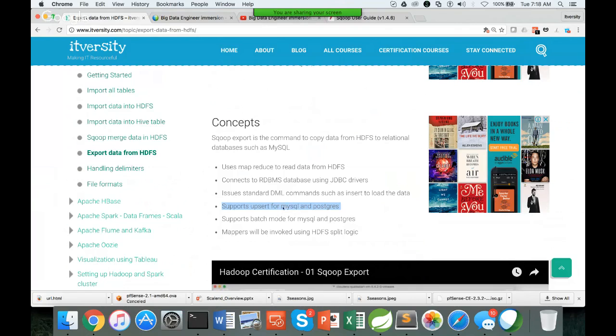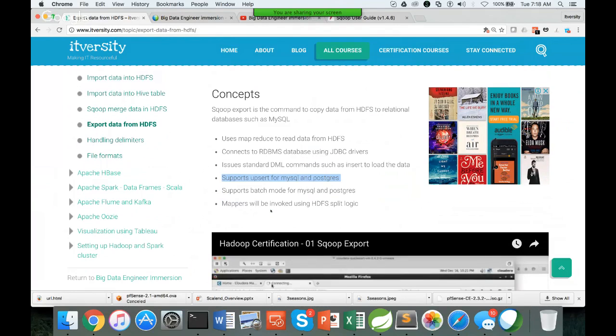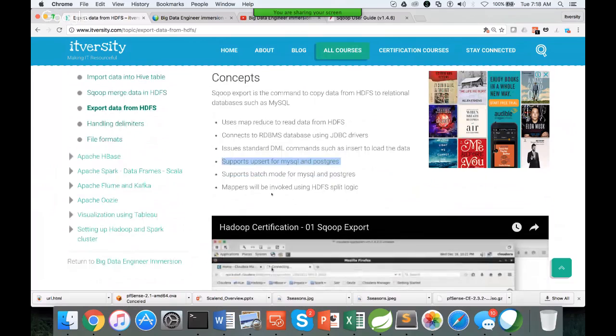Okay, it's a very important limitation because we cannot update the data. We can only insert the data at the time of Sqoop export. You have to keep that in mind, and you have to develop the data integration framework or application working around these limitations. It supports batch mode for MySQL and Postgres. And this last point is very important.